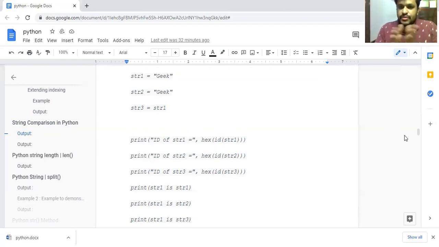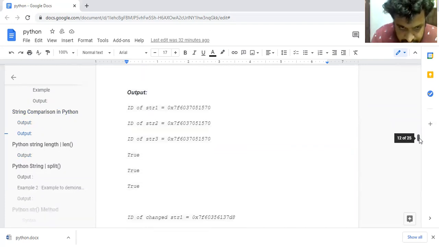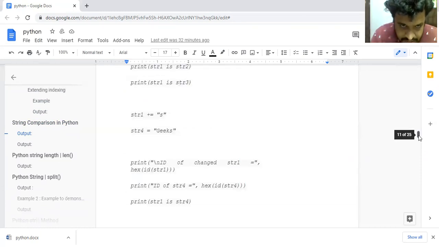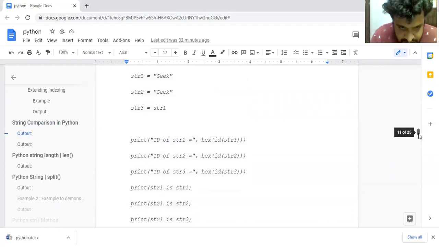Since 1 is equal to 2, they are the same, and 3 is also equal, that means everything is the same, so it will print the same value. I'll show the output here. Yes, look here, it prints the same value. Okay, now we'll go to another example which is here. This much is clear, I think.